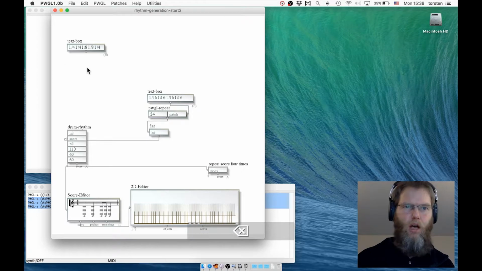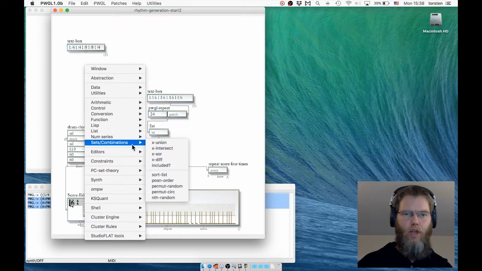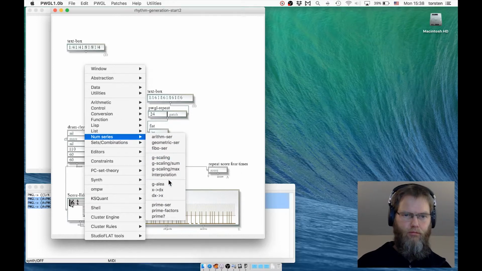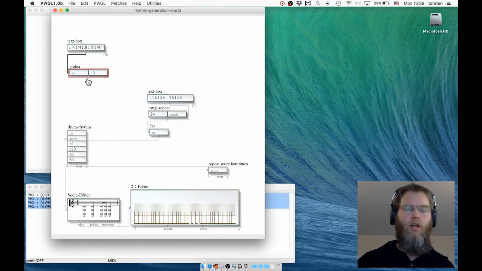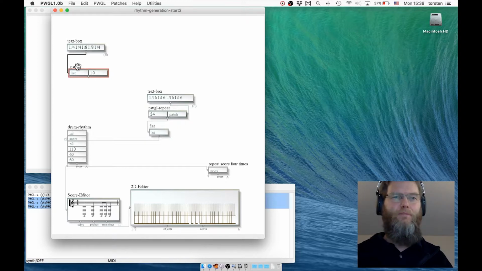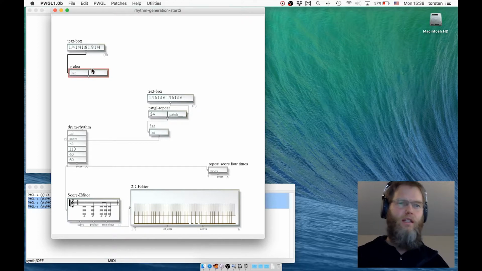hold on, I didn't mean permanent random, I meant actually a different box, sorry. Where's that? I actually meant that one, sorry. For different quantizations, unquantized basically, I randomize this, sets a percentage. If I press here, you see the name of the box input is percentage. This sets how much this rhythmic sequence, how much those numbers are randomized.